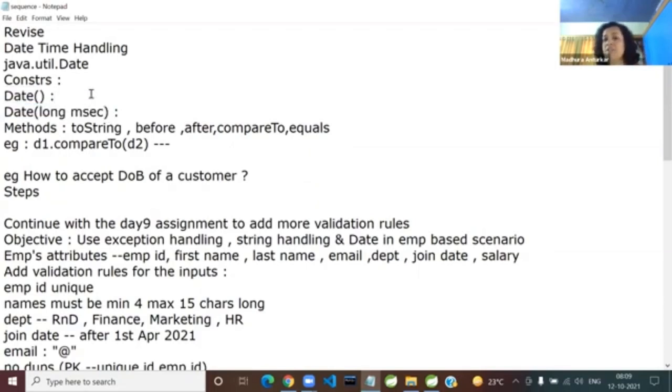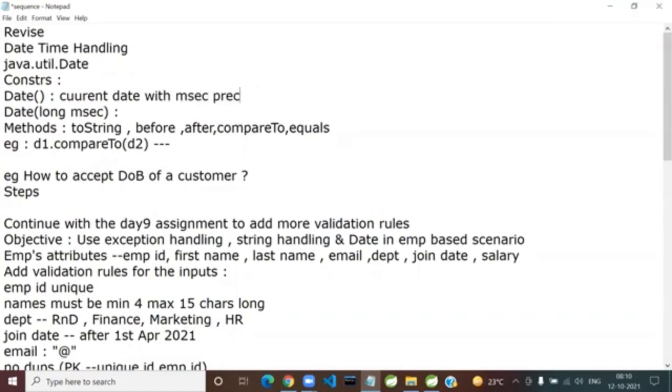If I use this constructor, this date class instance, what will it hold? The first constructor I'm asking you. If I use Date d1 equal to new Date, what it will hold is the current date. So here it holds the current date up to, okay, with what precision? Millisecond precision. Okay, so that's your first one.